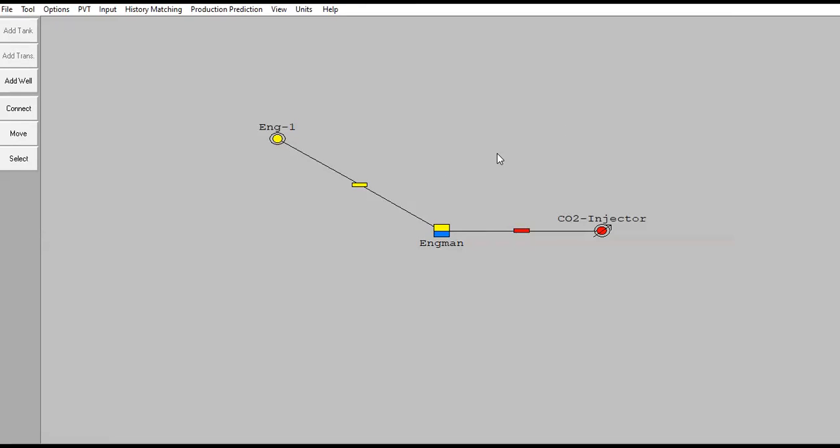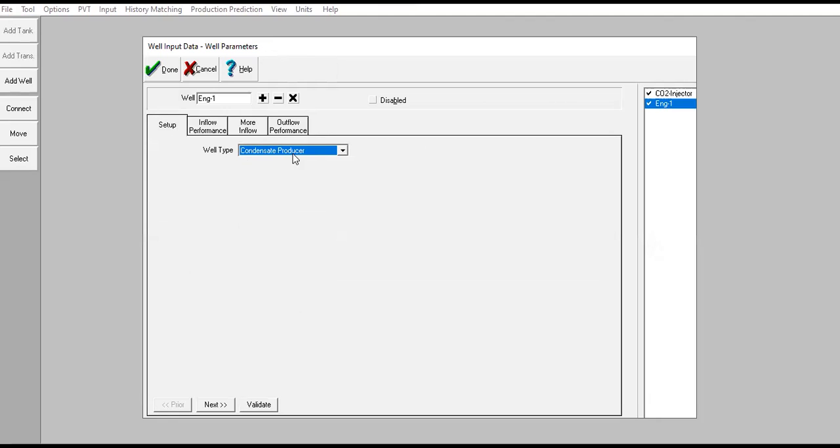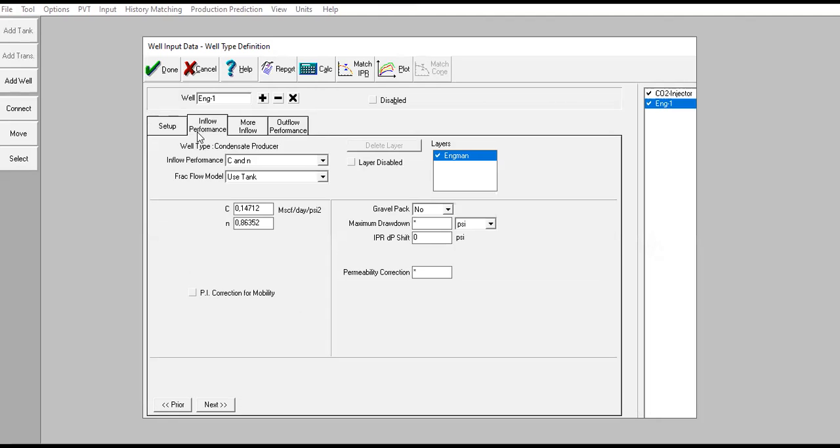So we can use the model for production forecasting. All right. And to get a good forecast, of course, I need to model the well. So let's go to the production well, double click. You can see it's a condensate producer.